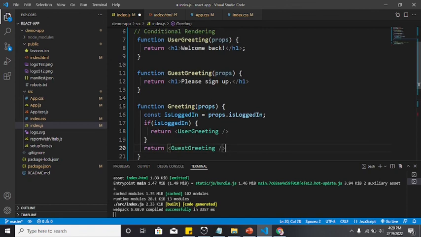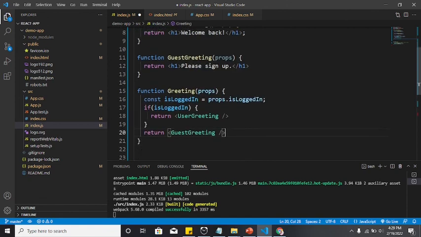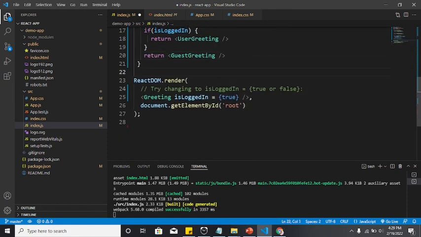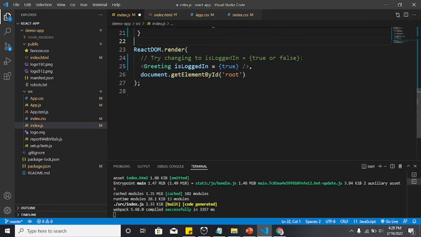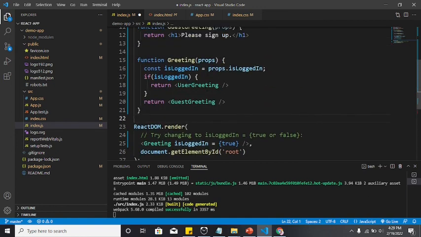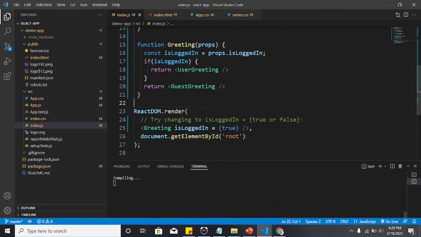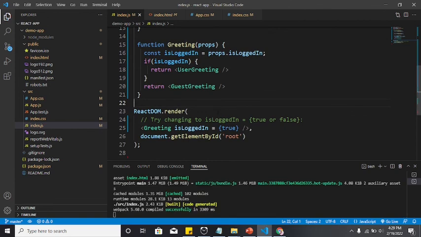Now, this is just a small application, so we don't have, for example, a database or something that is able to check all this. So down here, in the ReactDOM render, I've written: try changing isLoggedIn to true or false. For example, if I put true, it means that the person is logged in. Okay, let's just check. Let me save this. Let it compile. Okay, so let's just check.